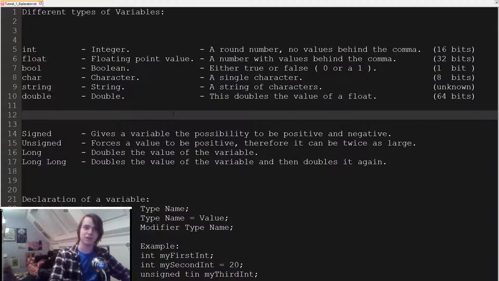What a double is basically a double of a float, so it doubled a float. So it's twice the size of a float. So a float is 32 bits and a double is 64 bits. And the big difference between a float and a double is that the precision of a float is 7 characters behind a comma, and the precision of a double is 14 or 15, I think 15 characters behind a comma. So it has a lot more precision. That's why it's twice the size, because it needs a lot more precision.